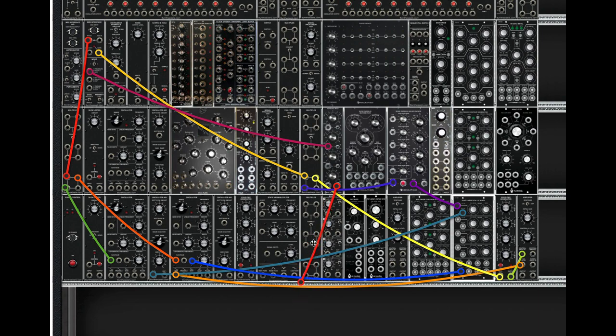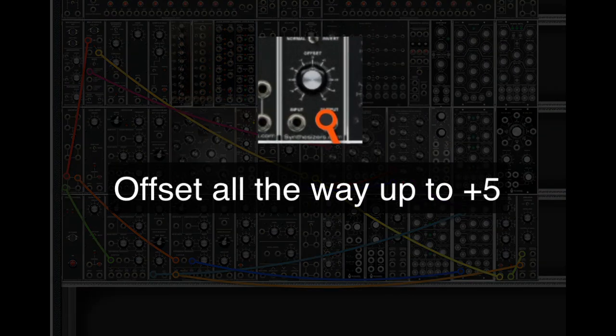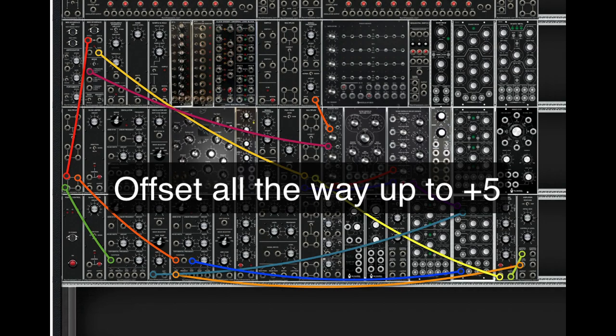So that's with the mod wheel not plugged in at all. And that's with it plugged in and turned all the way up. So now what you need to do is add an offset. So now here's that same patch with the offset and the mod wheel all the way down and turning the mod wheel up.